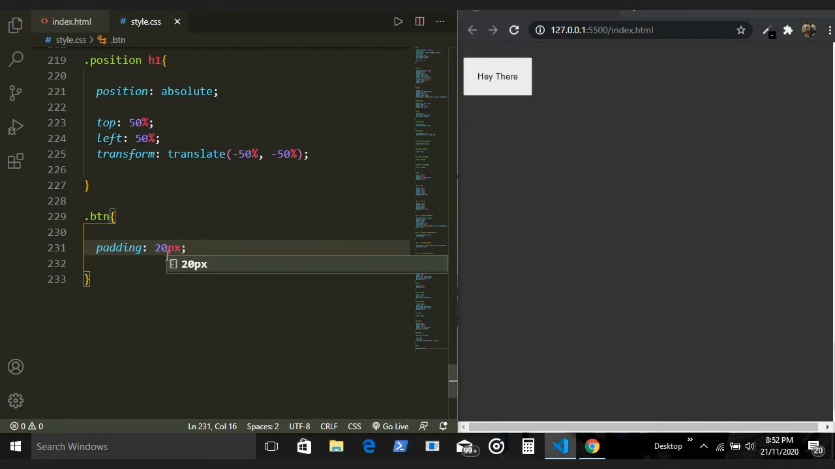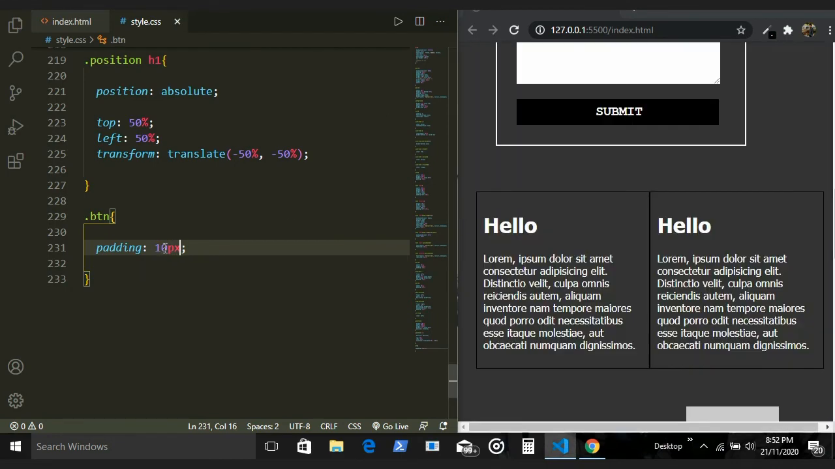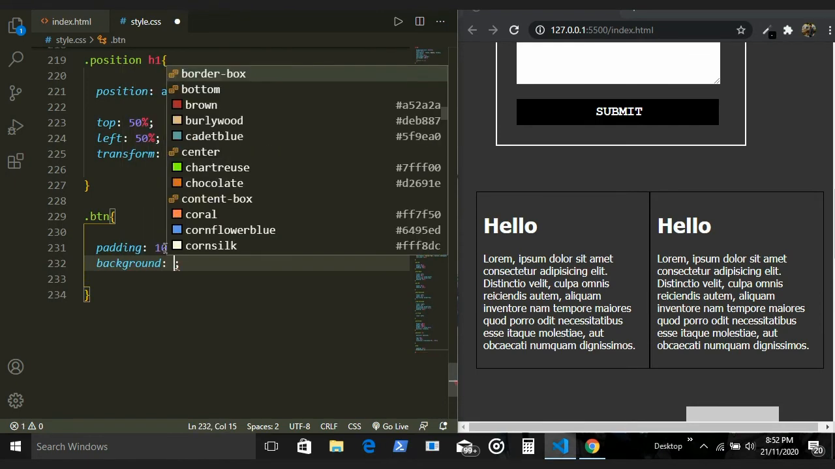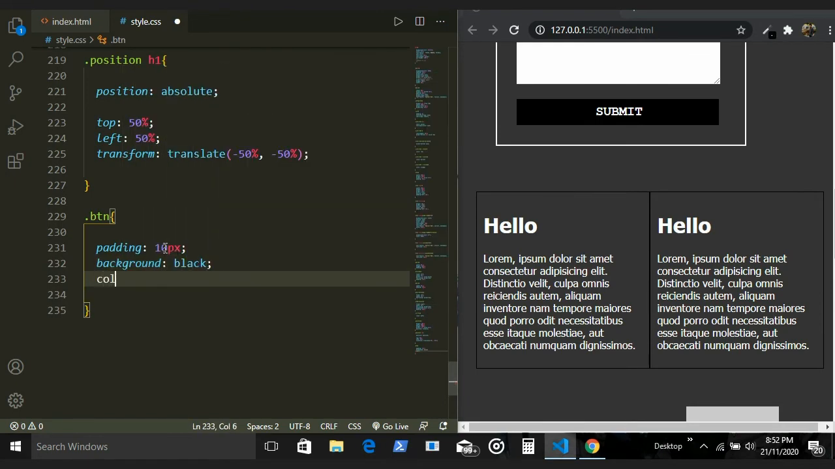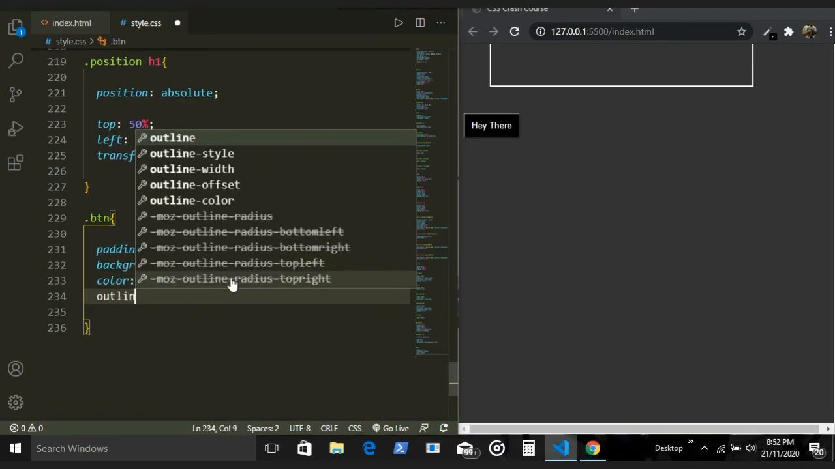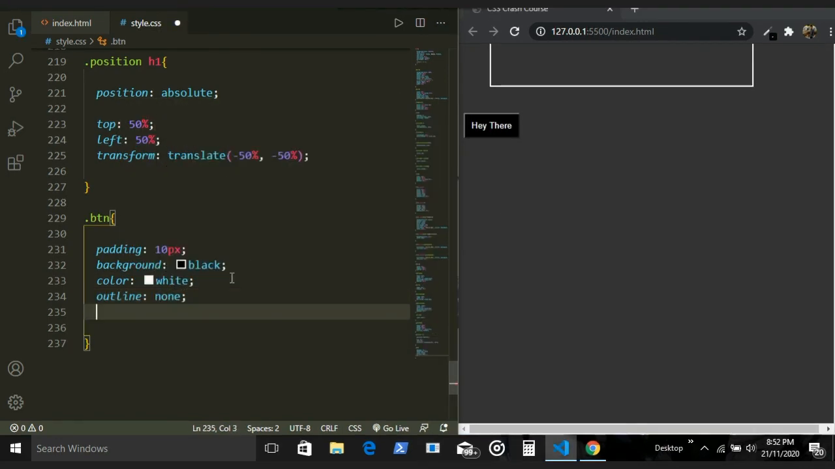Okay, and let's make it 10, and then I want it to have a background of black and color of white. Okay, all right, and I'm going to remove, as you can see, it has this outline and border, with outline none and border none.